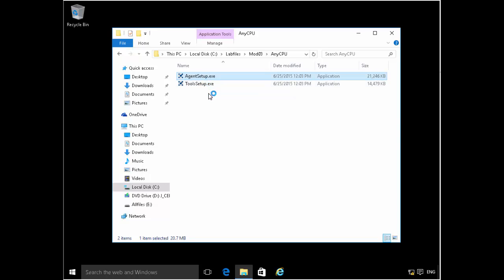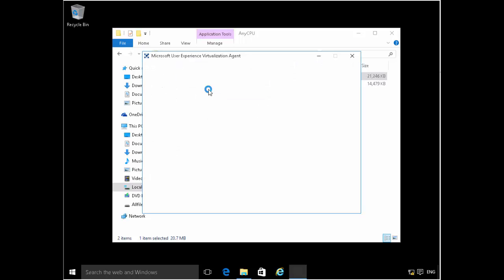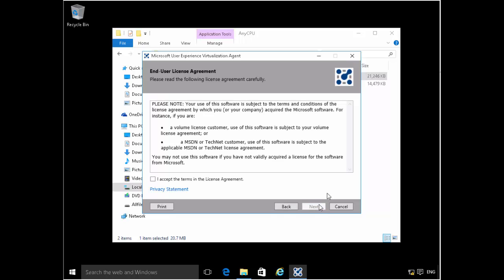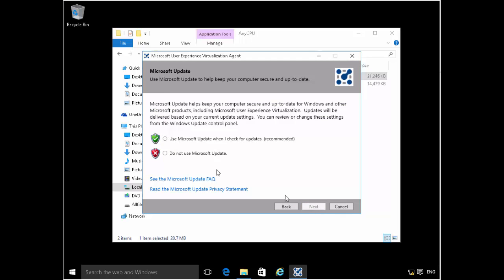So let's say you are in an environment where you have a centralized tool like Microsoft System Center Configuration Manager. You can use System Center Configuration Manager to deploy this to your clients, for example. So you don't have to do a manual deployment on every single machine in your environment if you have 2,000 clients. So this is a really straightforward install. Go next.